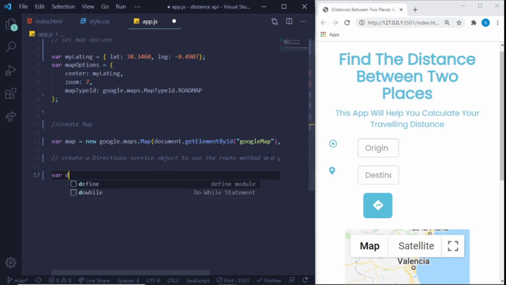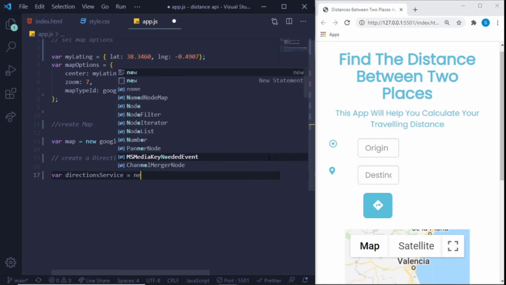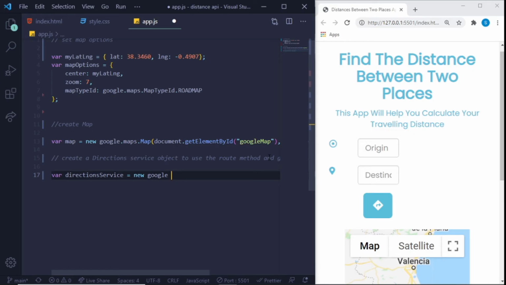So we say var directionsService is equal to new google.maps.DirectionsService, with a capital D, because this is a function, DirectionsService. And we also put a semicolon.